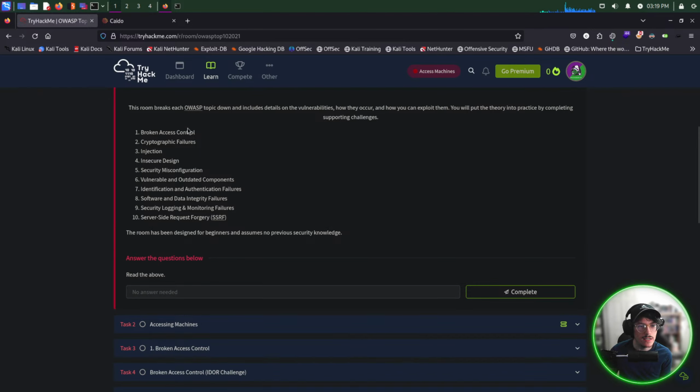Number 1, broken access control. 2, cryptographic failures. 3, injection. 4, insecure design. 5, security misconfiguration. 6, vulnerable and outdated components. 7, identification and authentication failures. 8, software and data integrity failures. 9, security logging and monitoring failures. And 10, server-side request forgery, SSRF.